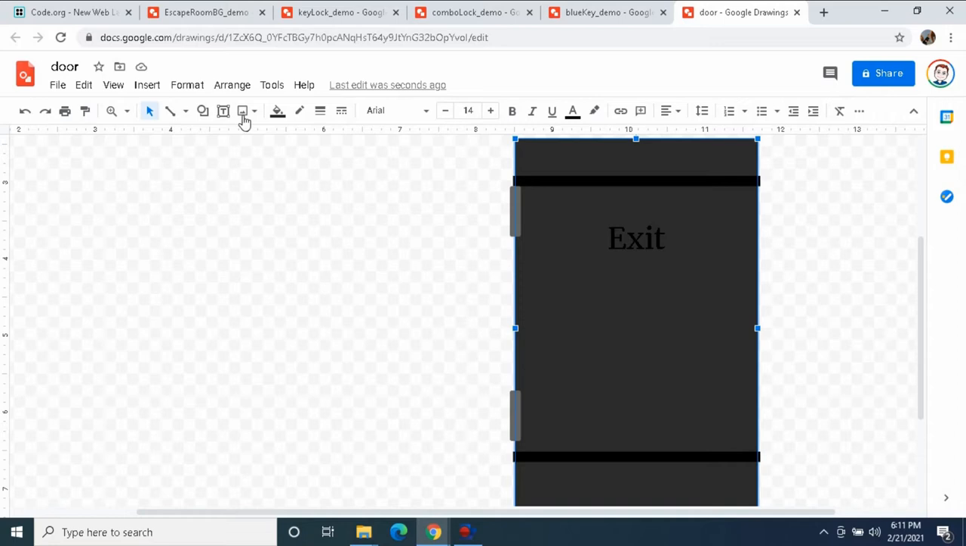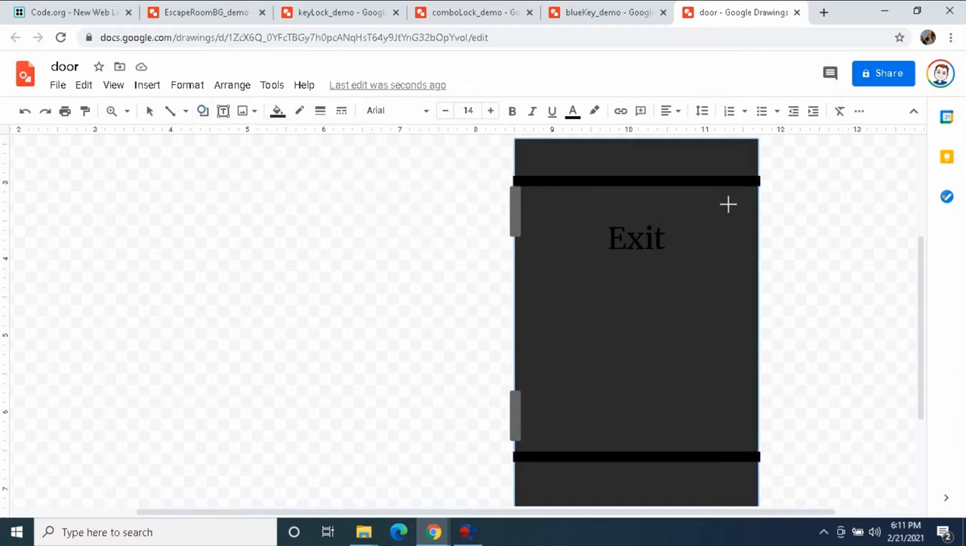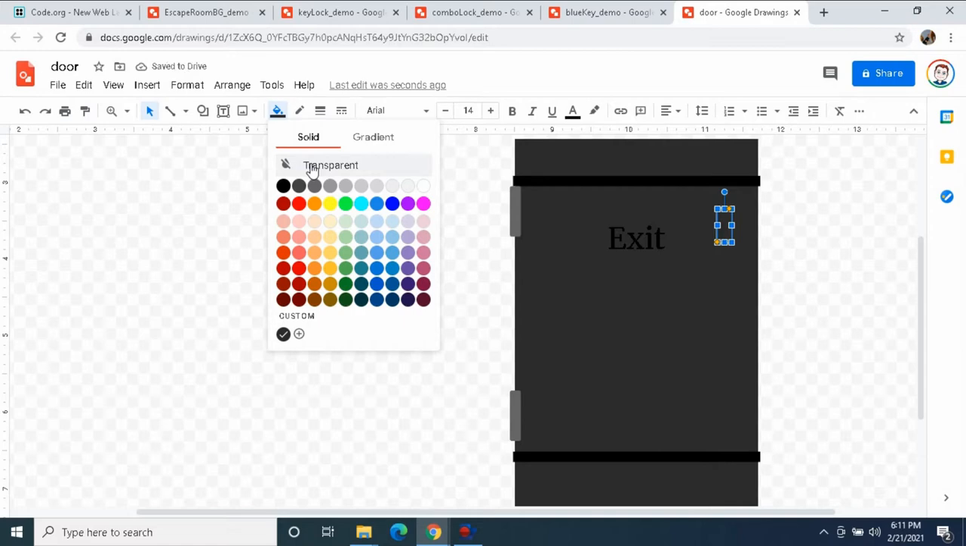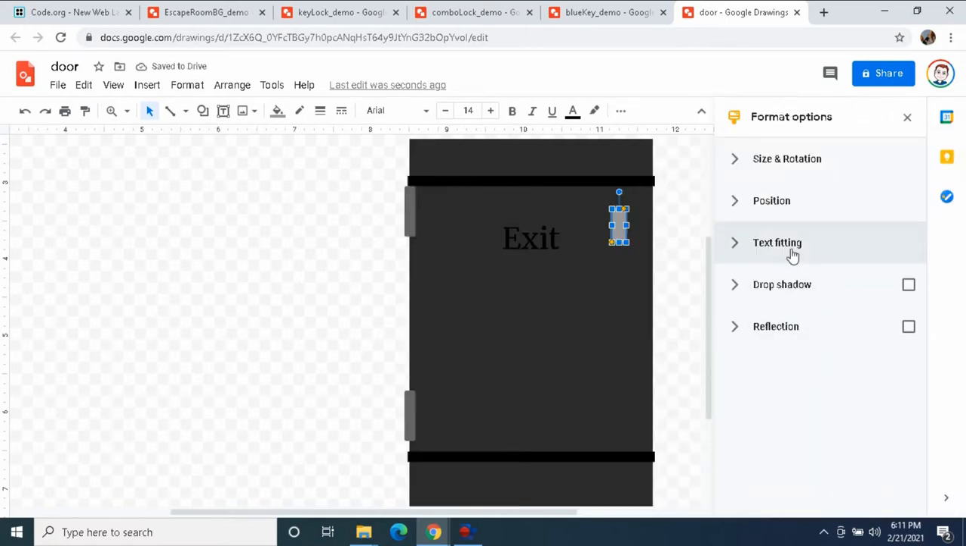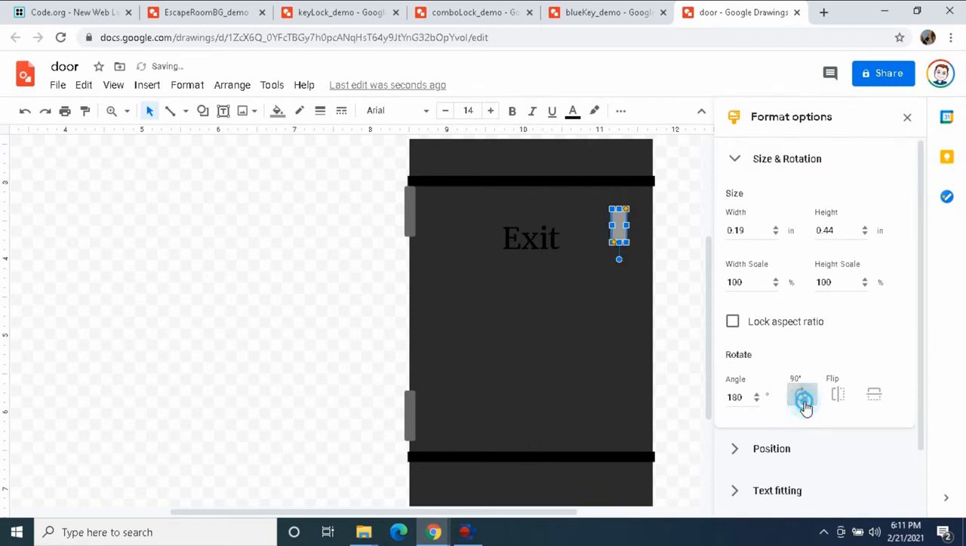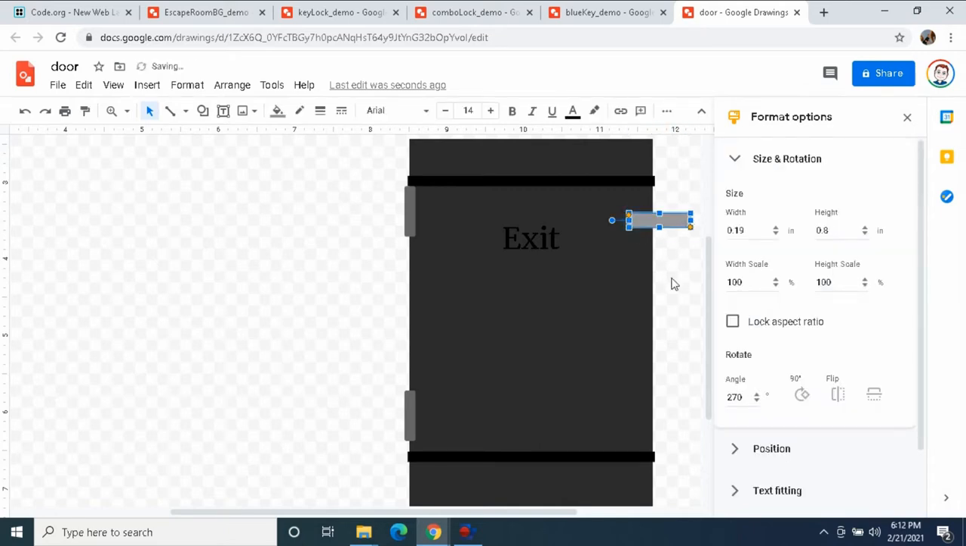So I'm just going to put, actually there's a shape that would be perfect for this. This shape that has two corners cut off. I'm going to make it so that it hangs off the door a little bit. And actually, you know what I'm going to do? I'm going to extend this even more, because what I'm thinking of is usually like a little hinge kind of thing.